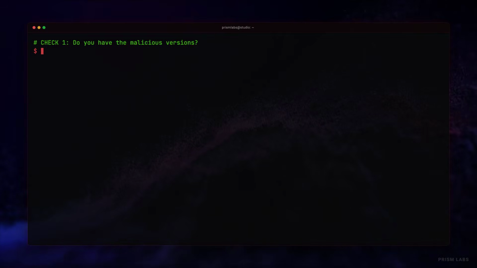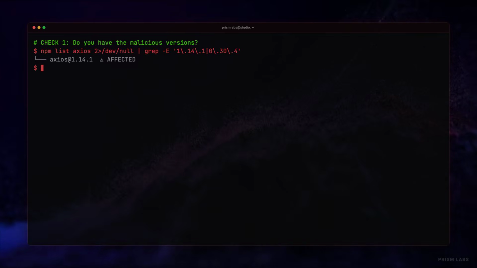Run npm list axios and look for version 1.14.1 or 0.30.4. If you see either, you are affected. Also check your package-lock.json with grep. But here's the critical part. Even if you don't see those versions now, check for the presence of the plain-crypto.js directory in your node_modules. If that directory exists, the dropper already ran.